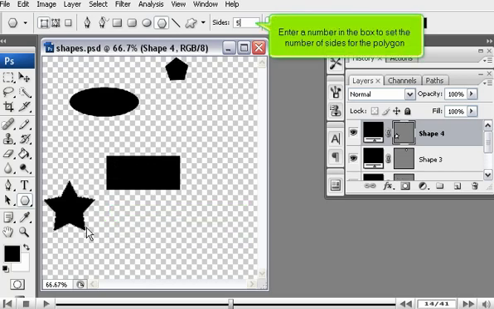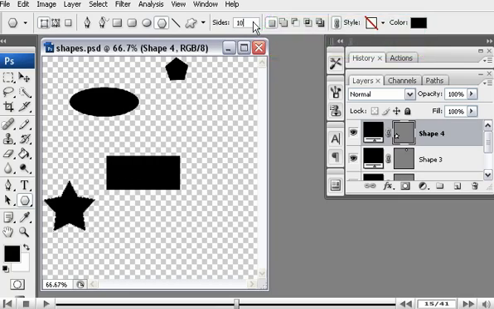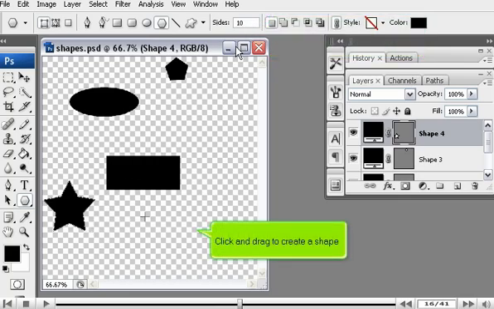Enter a number in the box to set the number of sides for the polygon. Click and drag to create a shape.